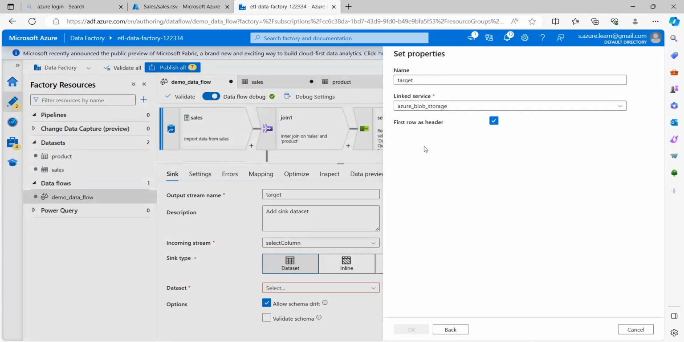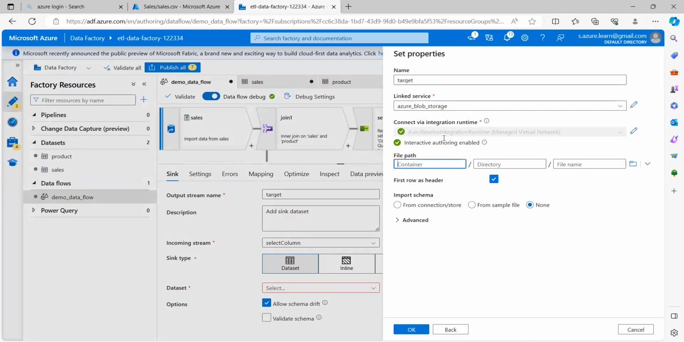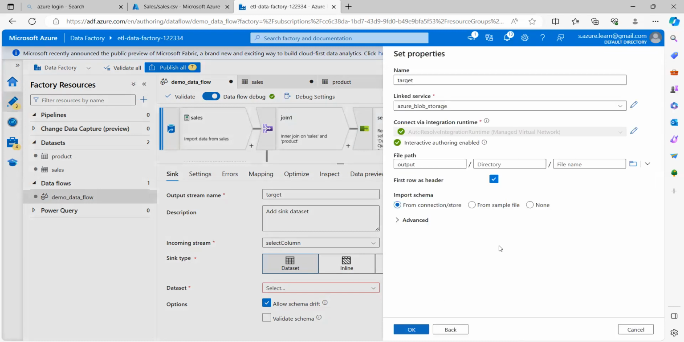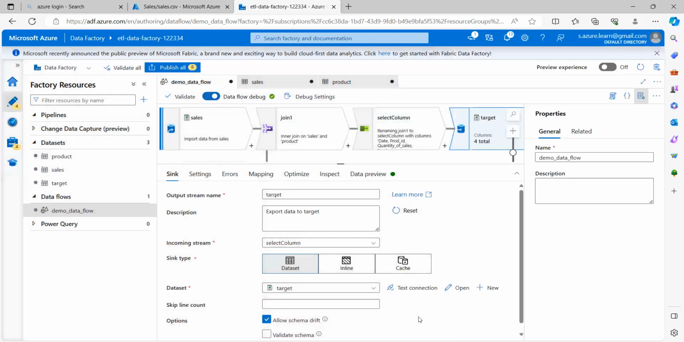Let me select the link service. Let me select the output folder. And as the file is not available, so I'll be selecting this none option for import schema, else it will expect to import the schema from either a connection store or sample file. So as it is not there, I'll be selecting the none and let me click on OK.